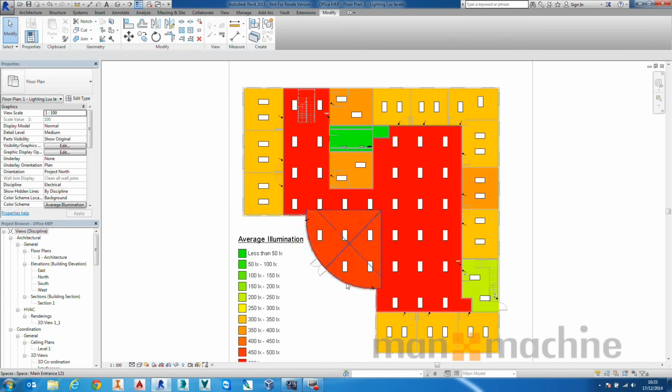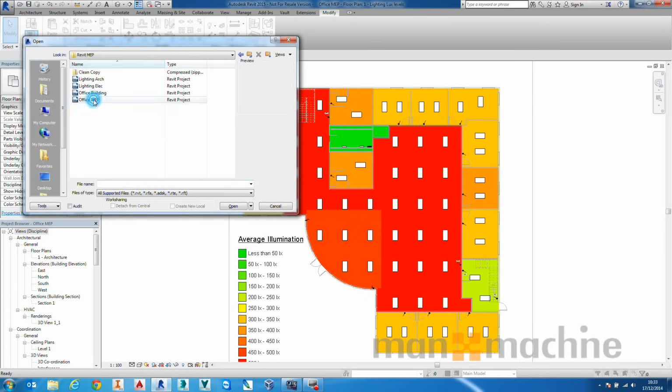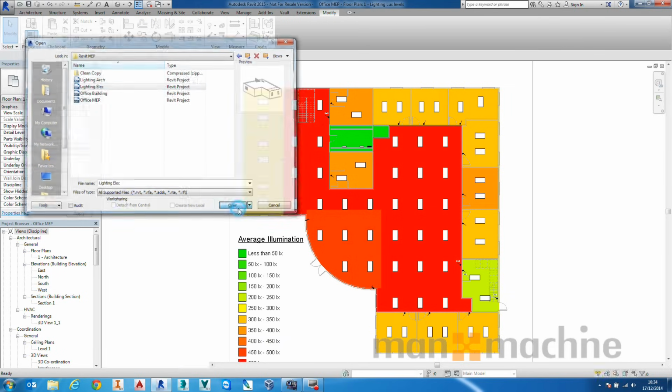Now, I don't have a setup in this current file, but what I'm going to do, just to give you an idea, is open a little bit of Blue Peter style. Here's one I made earlier. We're going to come down into a folder that I've already got and just have a look at this file.